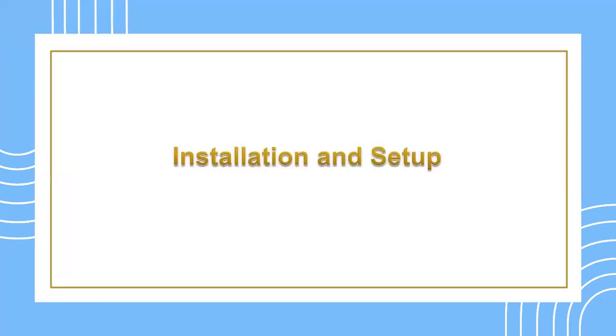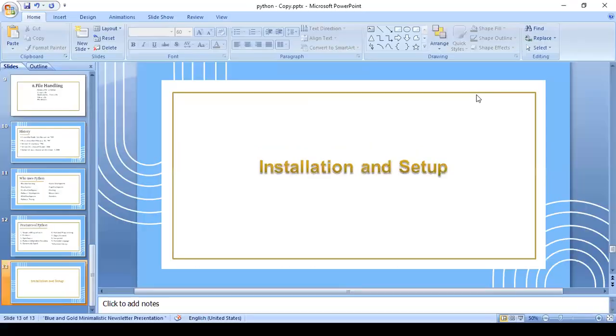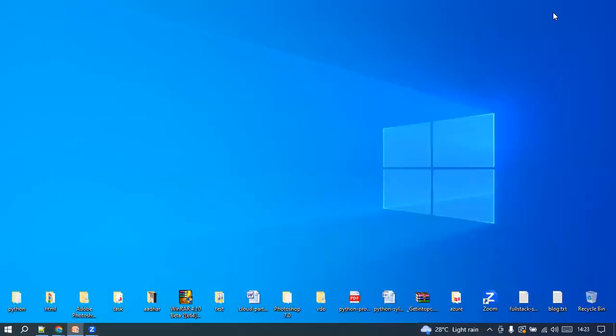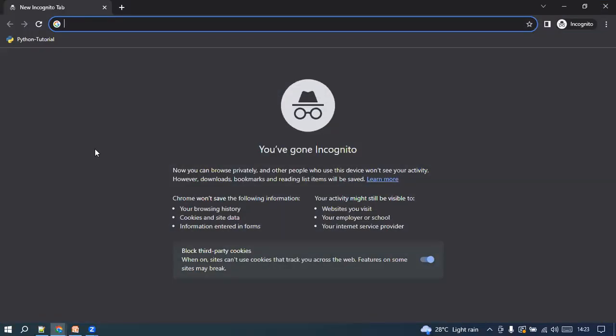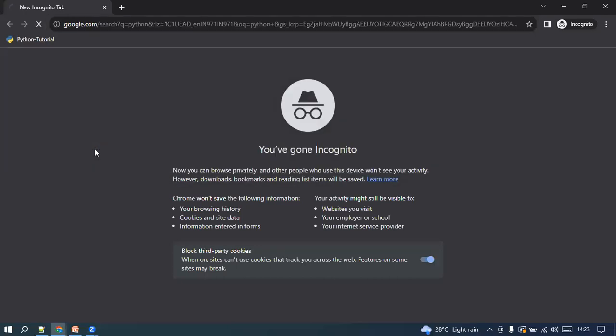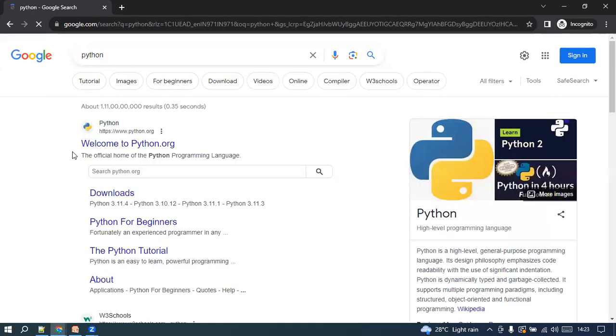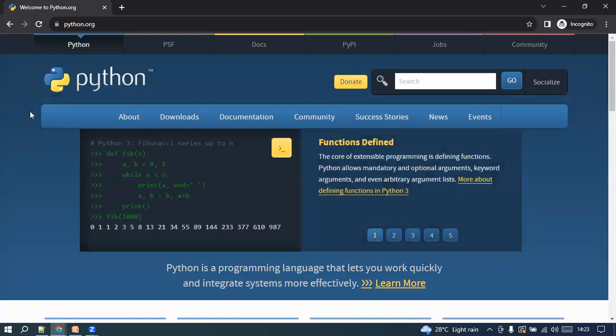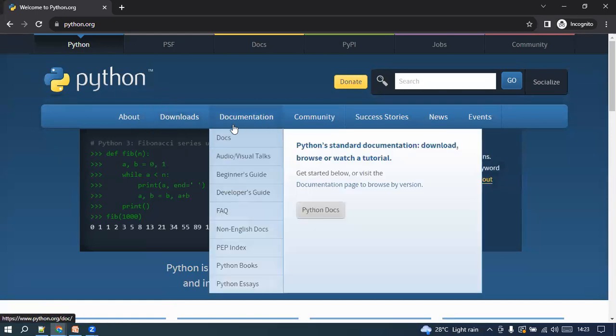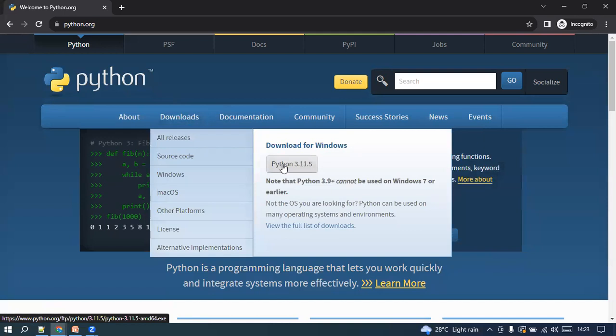So let's see how we can download and install Python in a system, and let's write a hello world program on it. To download and install Python in a system, let's open a web browser. Here we need to search for Python. We can see the official link of Python, python.org. Let's click that. Here under the download section, we can see there is a download button, Python 3.11.5. Let's click it.